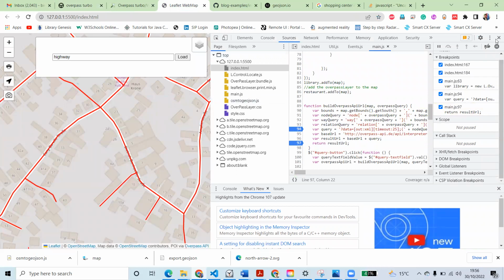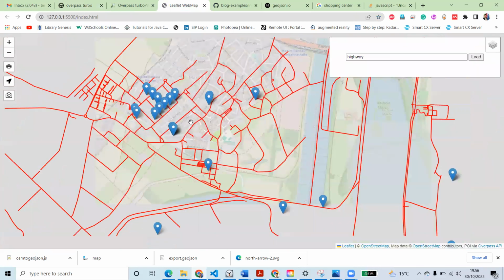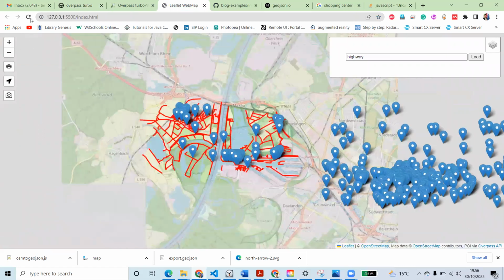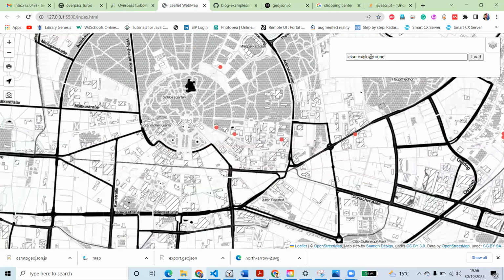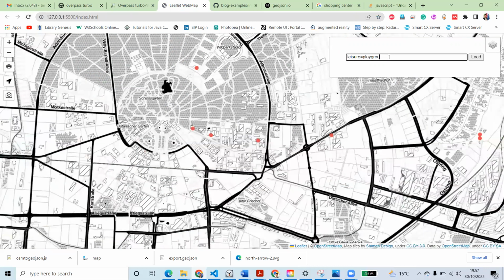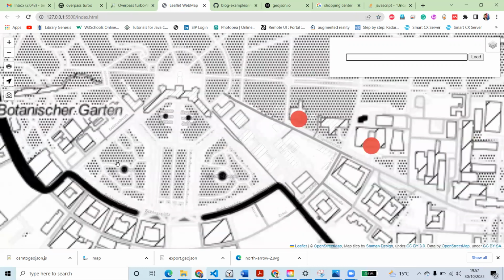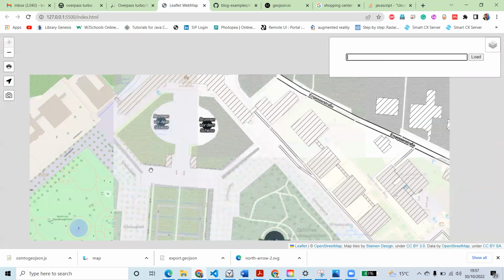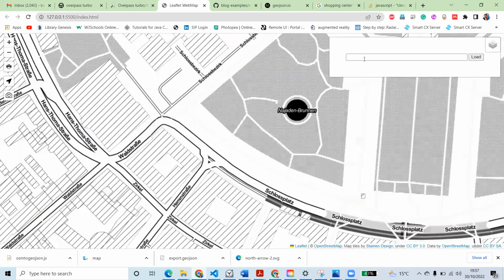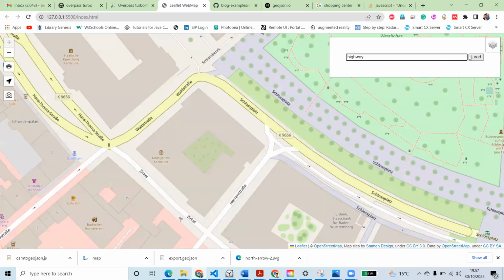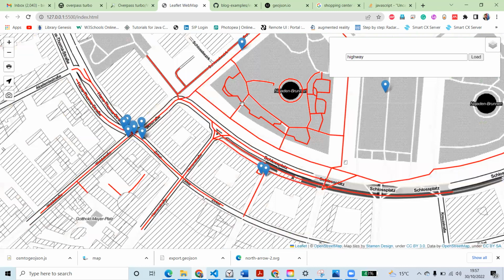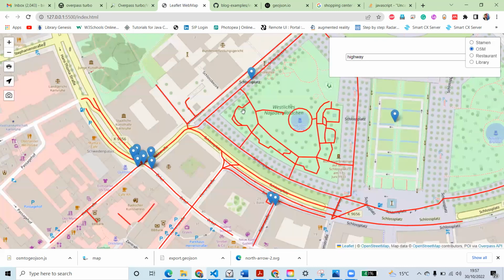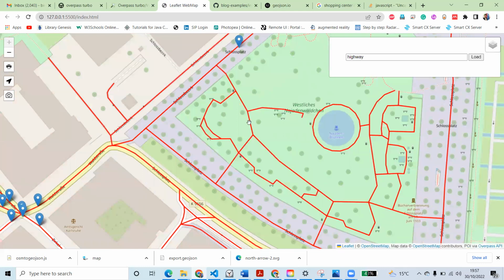Yeah, this also loaded, but it takes a bit of time. I am going to reload it, zoom in, and write highway here. So I can query these highways here. You can see them in the OSM map, and when I click it, I can see its data.